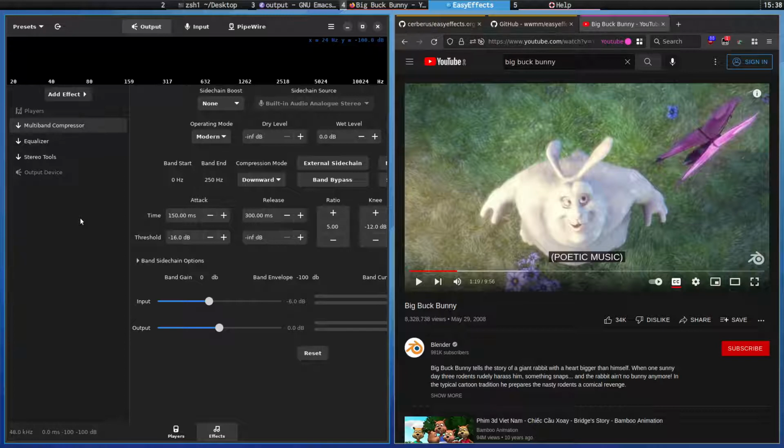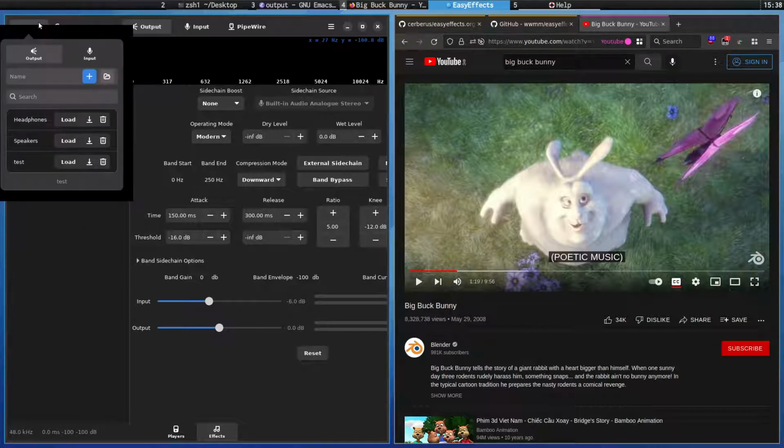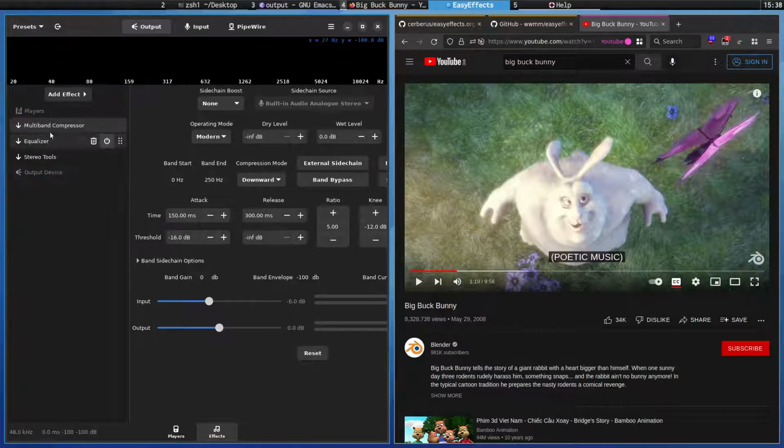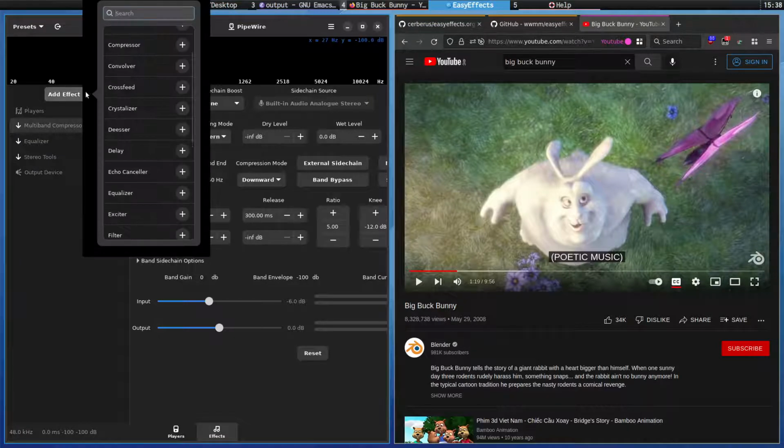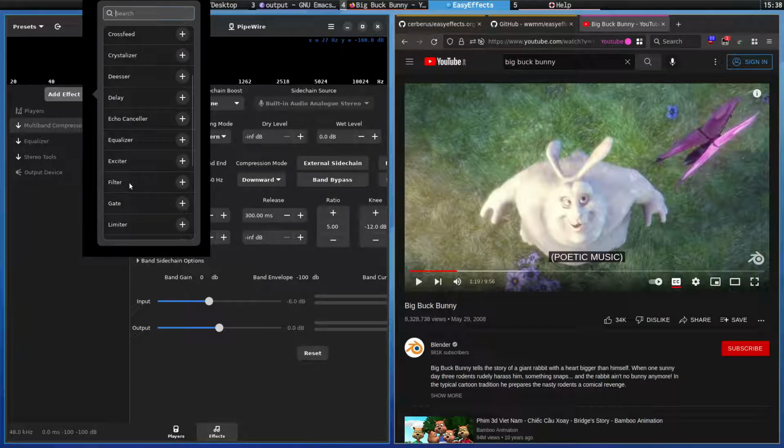So basically you create a new preset and you load it, and you see it's loaded here. You make changes and then you save it. So let's disable some of these. Let's disable these and let's add a filter. So what we've got here is, oh, there we go.